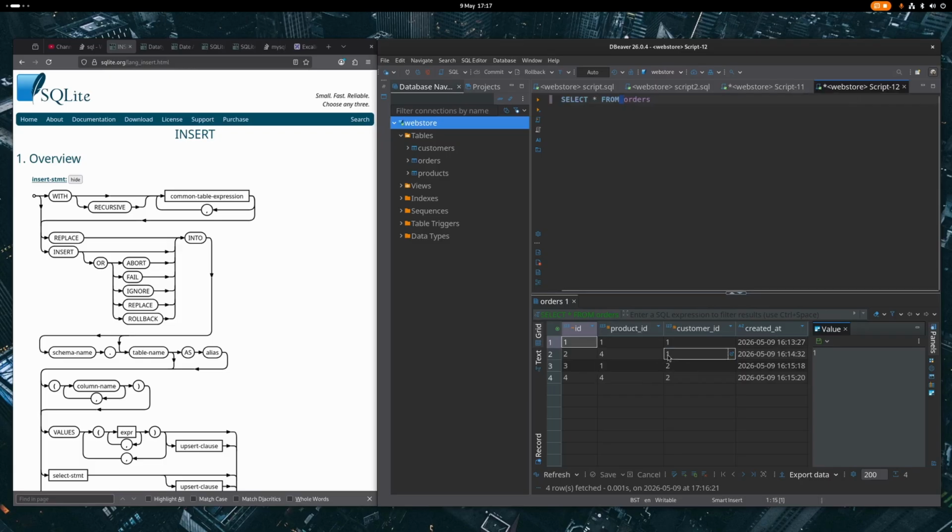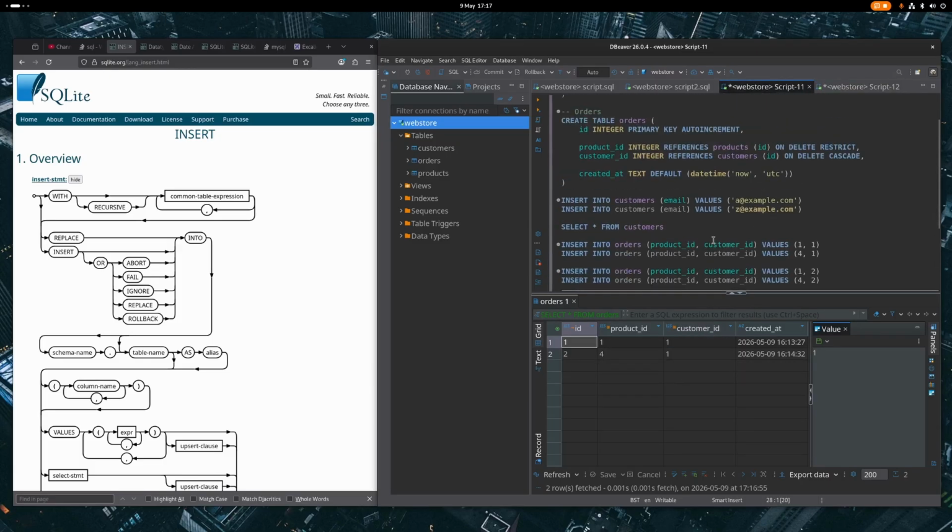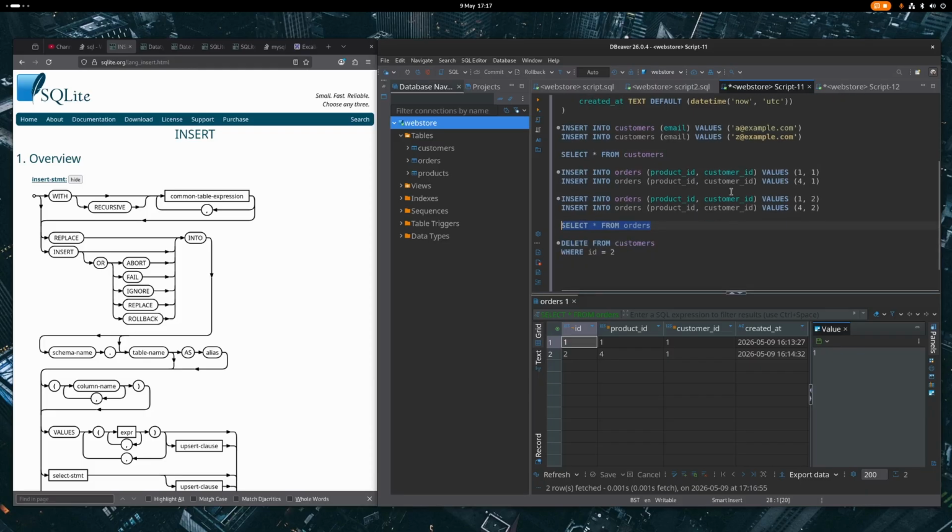We never ran any command against the orders table, but in the background, what happened was SQLite recognized that we said when we delete this customer, we want to delete their orders too, because we specified on delete cascade, which was very different to the product.